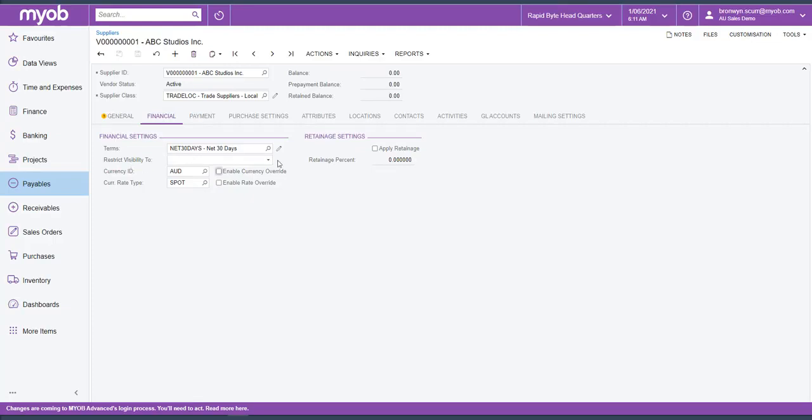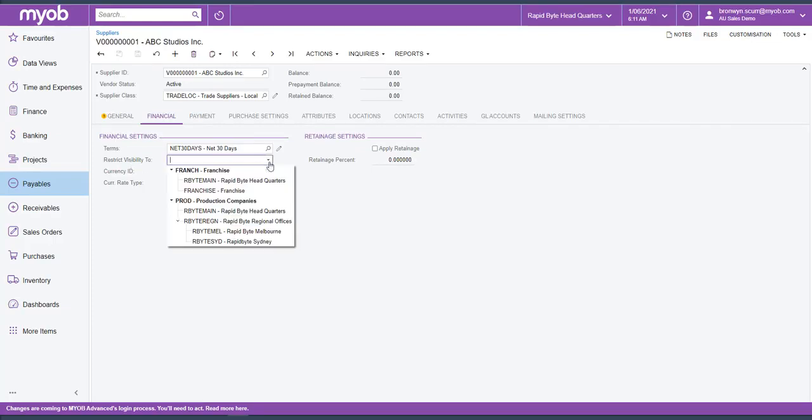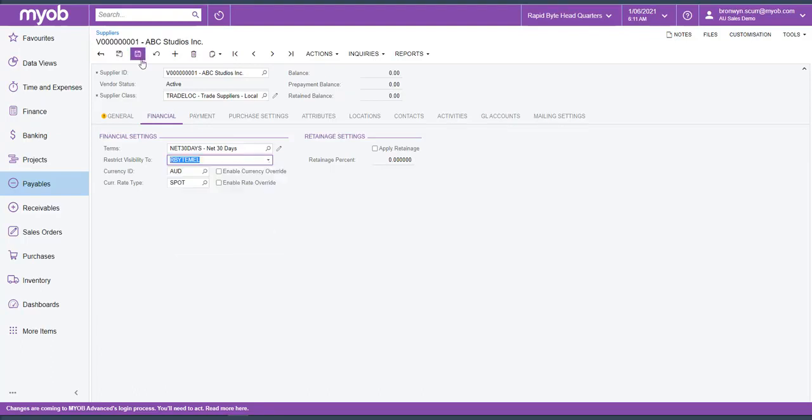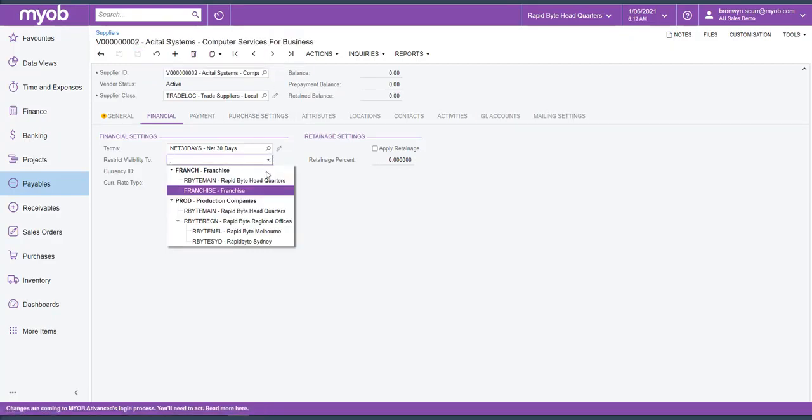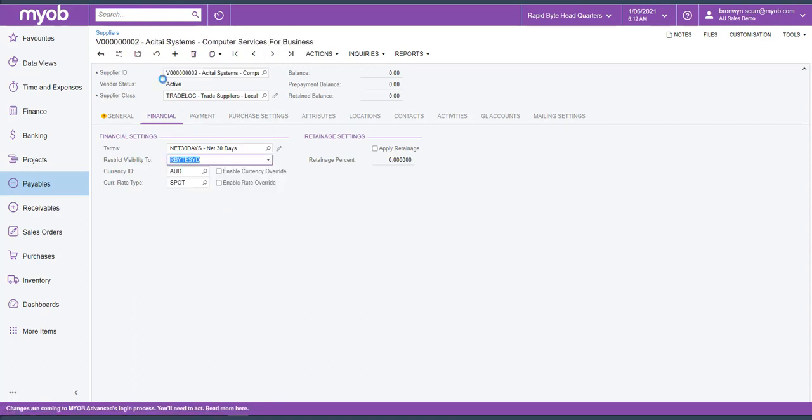If we look at the options available for selection, I can see company groups, individual companies, and their branches. By selecting to restrict to a branch, other branches cannot see that supplier. I'm going to restrict visibility to Rapid Bite Melbourne branch. While we're here, I will also set a visibility restriction on Supplier 2. This time I'm going to restrict visibility to Rapid Bite Sydney branch.